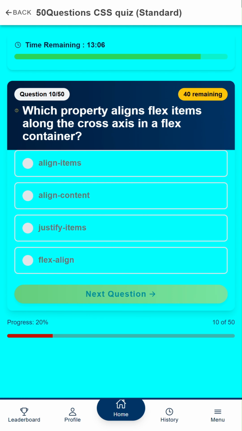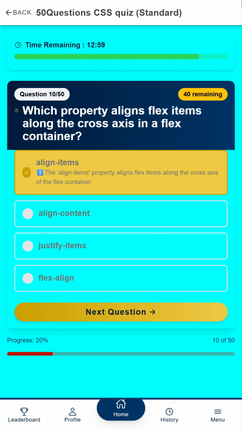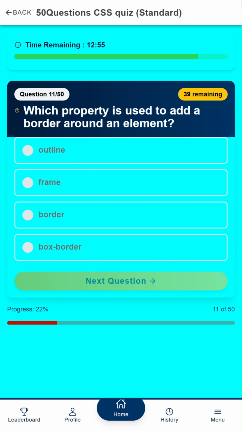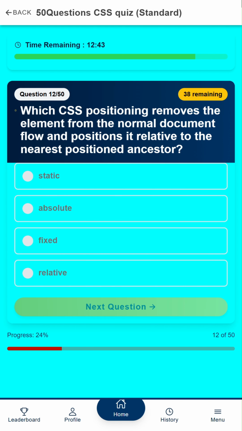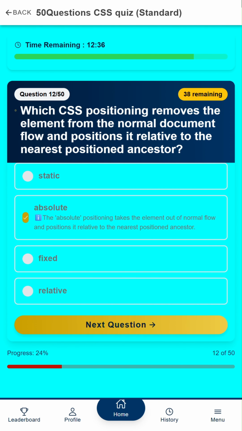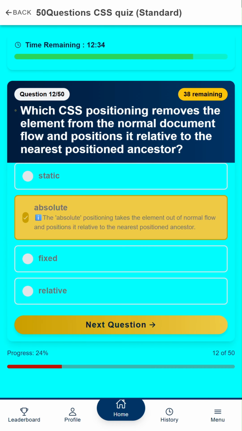Which property aligns flex items along the cross-axis in a flex container? Correct answer is align-items. Which property is used to add a border around an element? Correct answer is border. Which CSS positioning removes the element from the normal document flow and positions it relative to the nearest positioned ancestor? Correct answer is absolute.